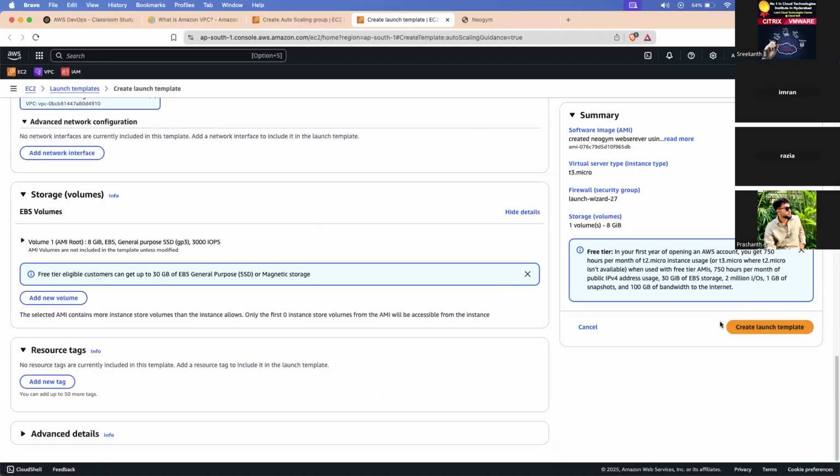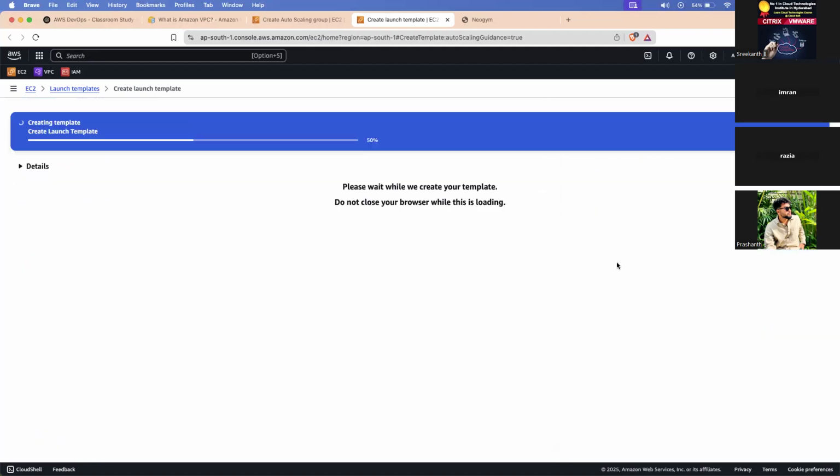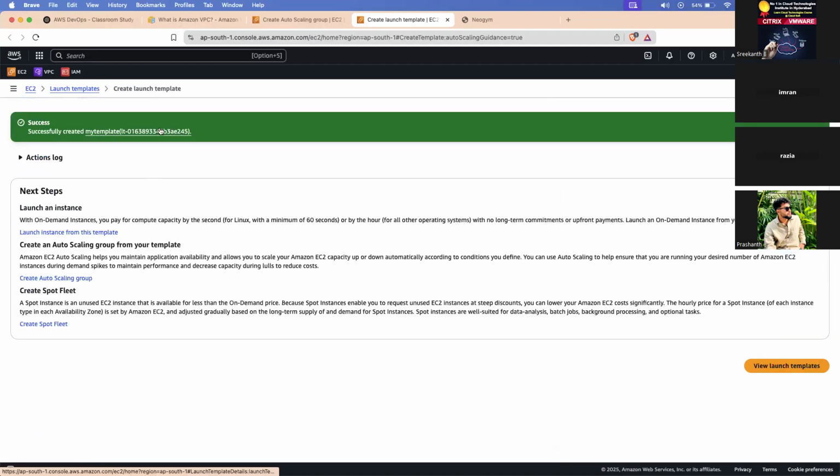Create the launch template. What is the major difference between launch configuration and launch template? The purpose is the same, but launch configuration does not support versioning, whereas launch template supports versioning.